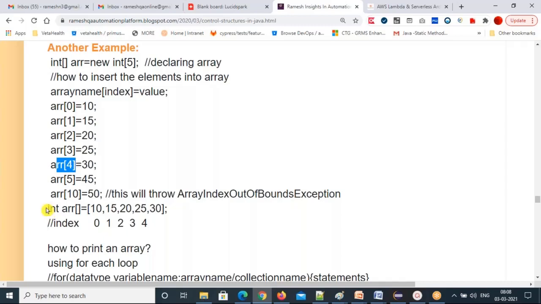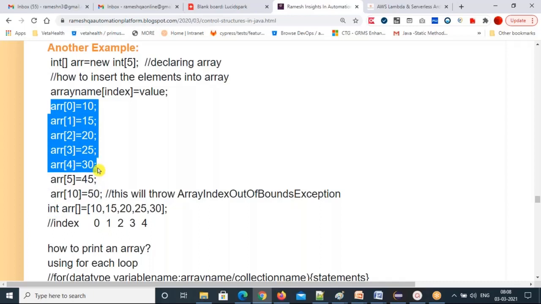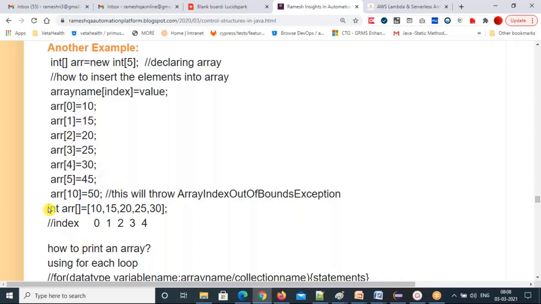So now this is the array. I just inserted the values, right? I'm placing them properly. Int array of square bracket 10, 15, 20, 25, 30. See, first element is always in the 0 index. Second element, 1 index. Third element, 2 index. Fourth element, 3 index. Last element in the 4th index.